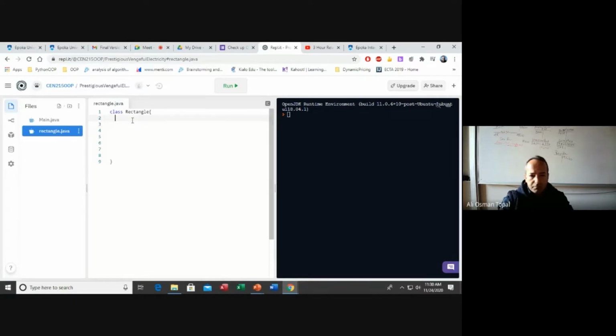So what I need is data fields first. What kind of features, attributes does the rectangle have? It has width and height. Okay, so these are the attributes, the features. What else? What methods, what actions can a rectangle have? I can calculate the area. I'm not going to return it, I'm just going to print out the area.